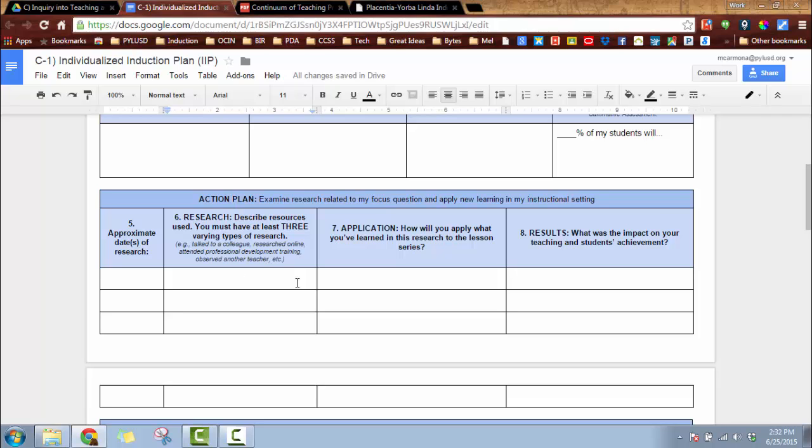I went to a professional development. I went on an observation. You can absolutely double dip. This research could have occurred in Module B. It could have occurred earlier in the school year. So it doesn't have to be research that you engage in right this minute.